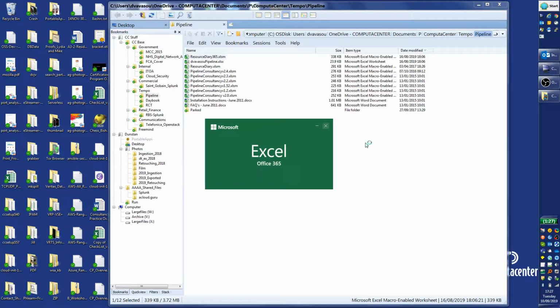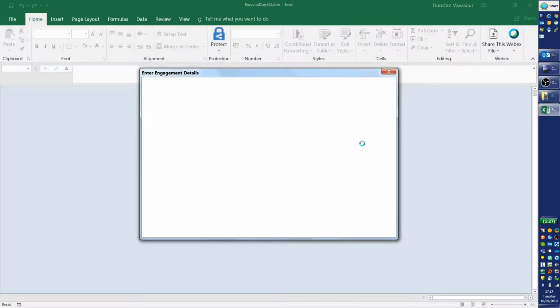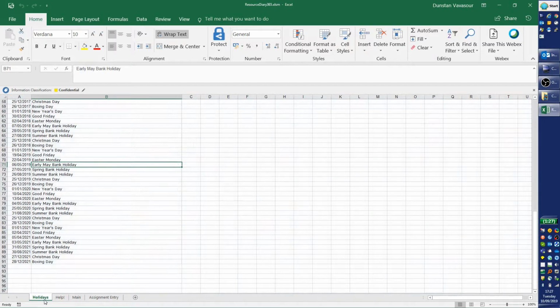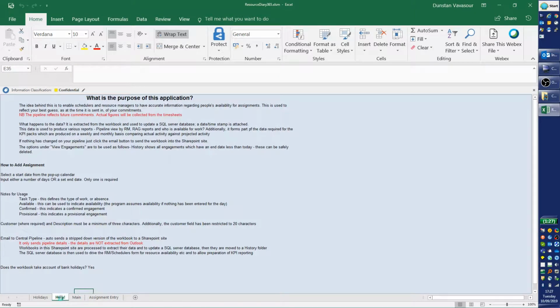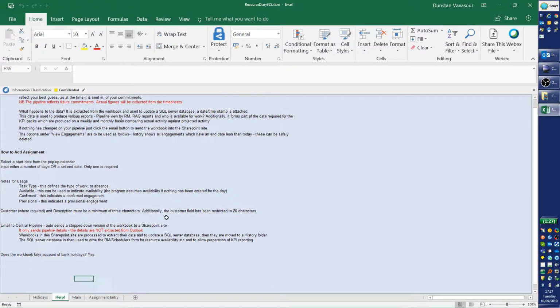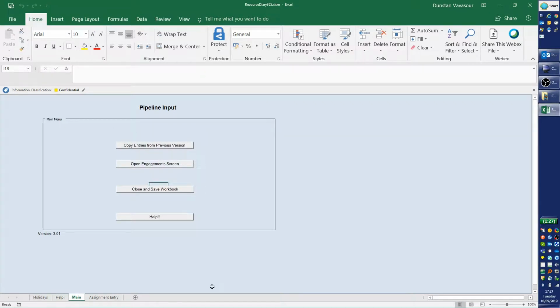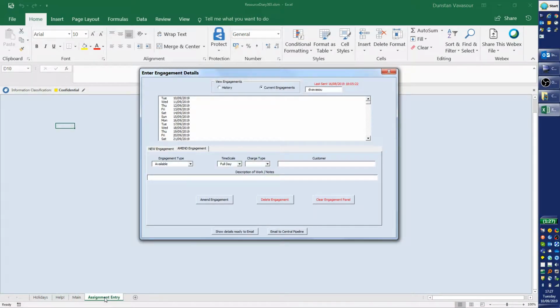It's a simple Excel spreadsheet with macros within it. So you can see there are some tabs along here. The holidays tab is just for fixed holidays. There's a help file which has got some various bits and pieces in here. We're not going to go on there. There's a main tab which is covered up with this menu which does bits and pieces. And then we have the more interesting one, which is assignment entry.